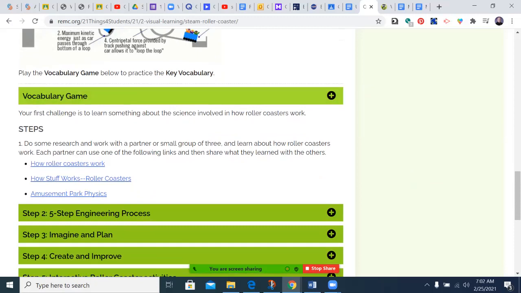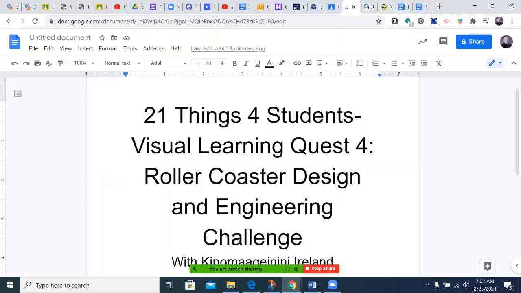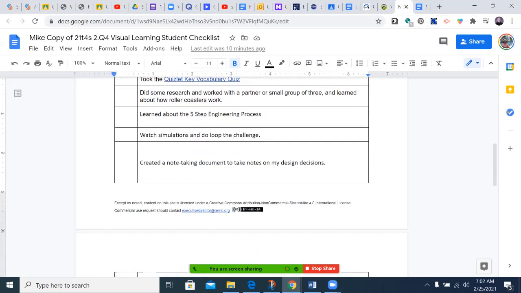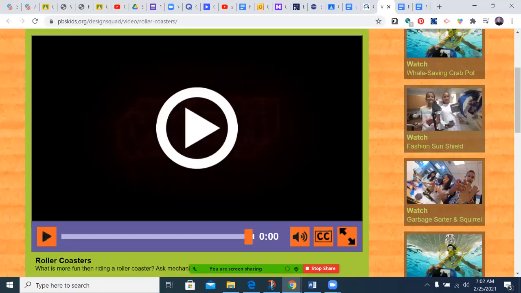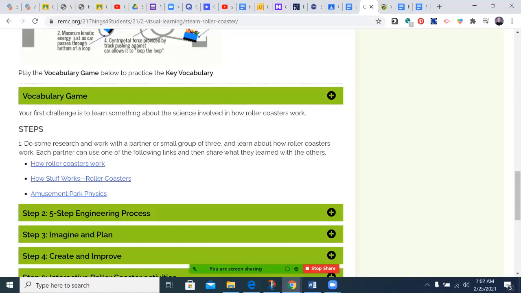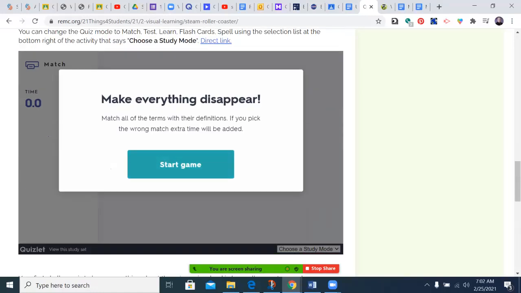All right, let's get to the vocabulary game. But first, we do have to mark some things off. There it is. I've read that. And you can mark this off if you've done it here with us. So let's open up the vocab game.